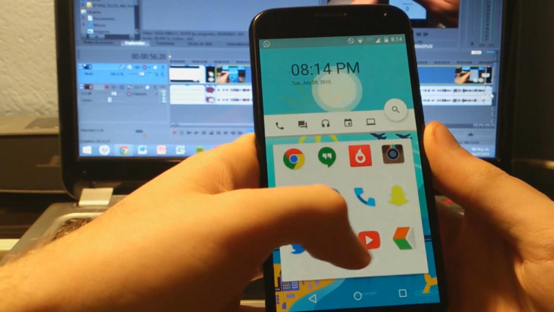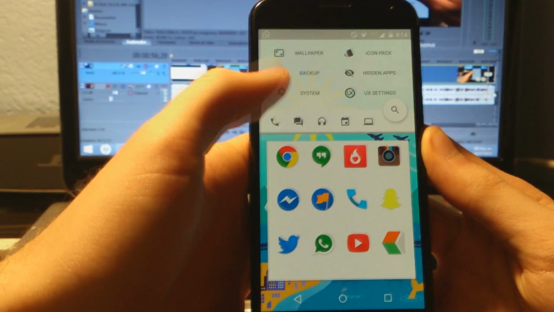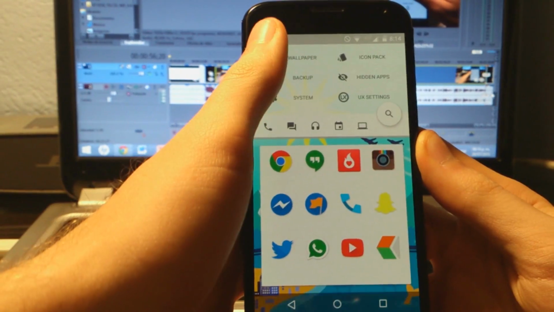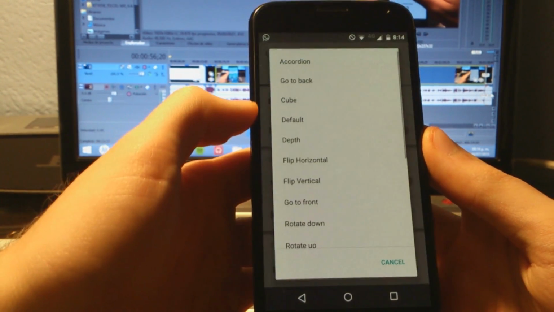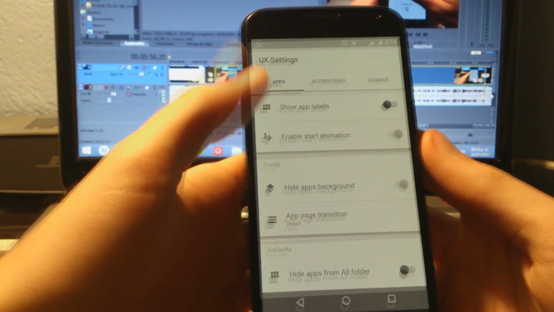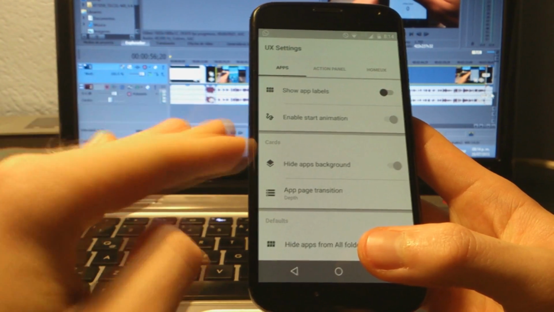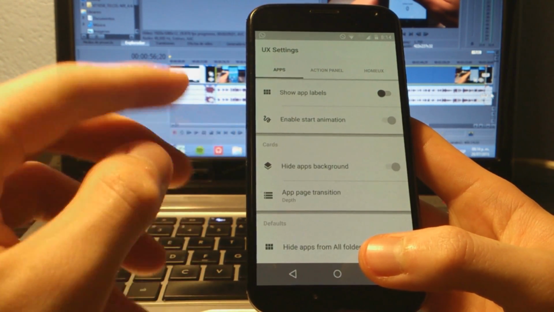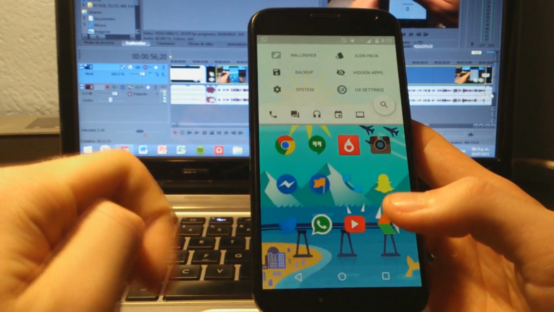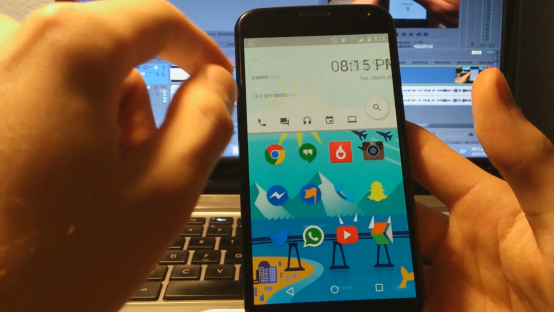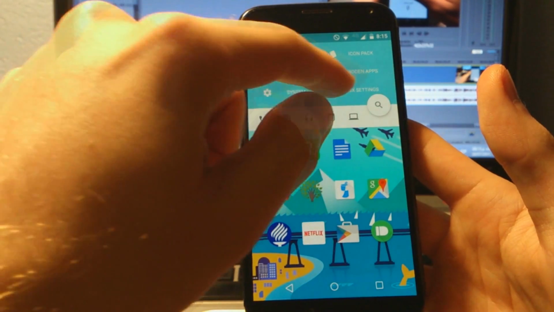It looks pretty nice, however I like my wallpaper, so I will probably just keep it hidden. Whoops, wrong settings, there we go. So let's just hide apps background. You can change the app transition, the app page transition, and you can hide your apps from the old folder, so let's say that you have your apps in the old folder. If you move all of those apps to different categories, they will be hidden from the old folder. And we have just changed the animation, so let's check it out. Very nice, there are lots of animations to choose from.